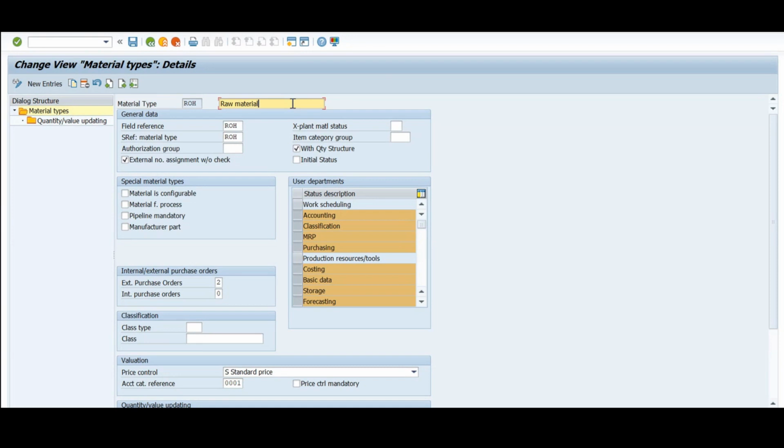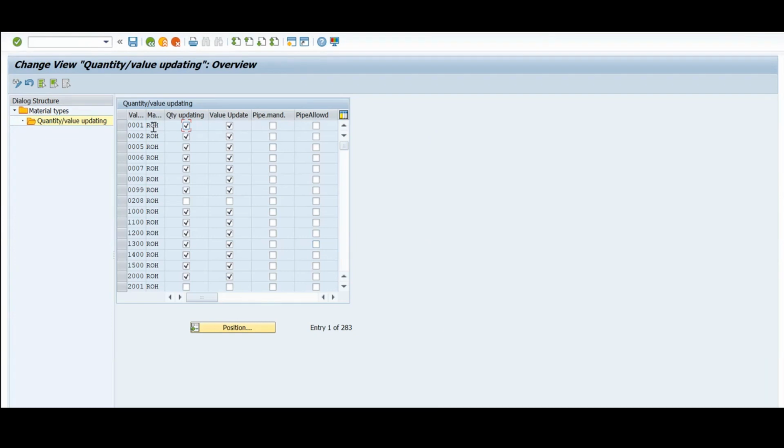Yes, sir. So whatever setting in material type and value update indicator is selected for that material type in your plant, only then does that material become a stock material. Even if the material type is ROH, if you have not marked quantity update and value update indicator for this ROH in your plant, the material will behave like a consumable material.